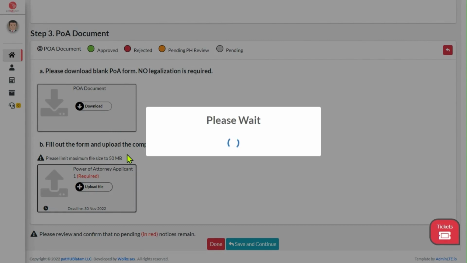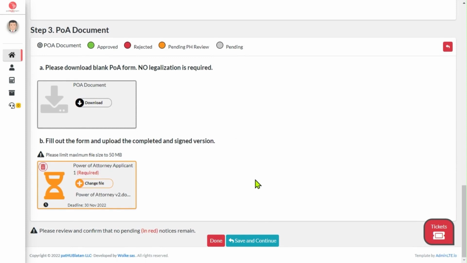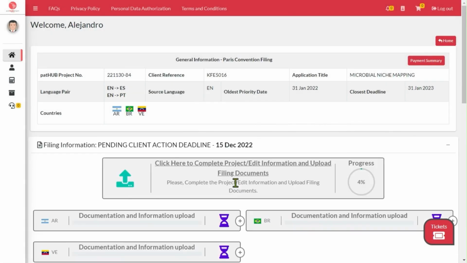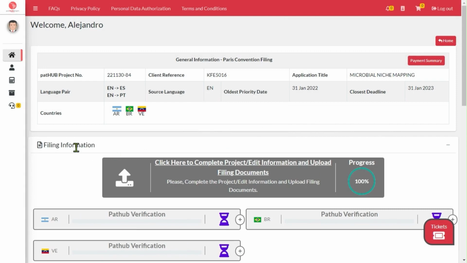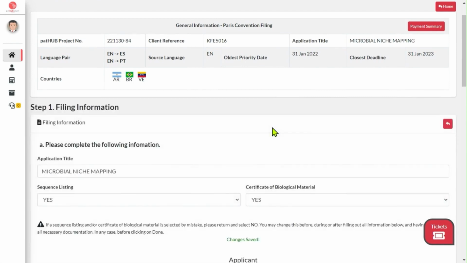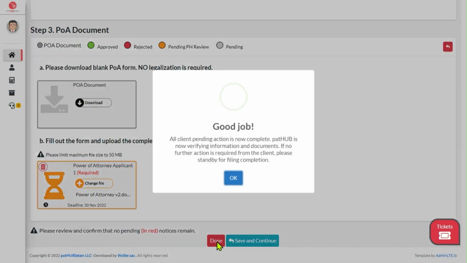Please review your uploaded documentation, and if you're still missing some documents, don't worry, click on Save and Continue. You can return to your project and upload your pending documents once you have them. To do so, just go to your project dashboard, click on the Filing Information gray chart, and simply upload your missing document. If you're then ready, simply click on Done.